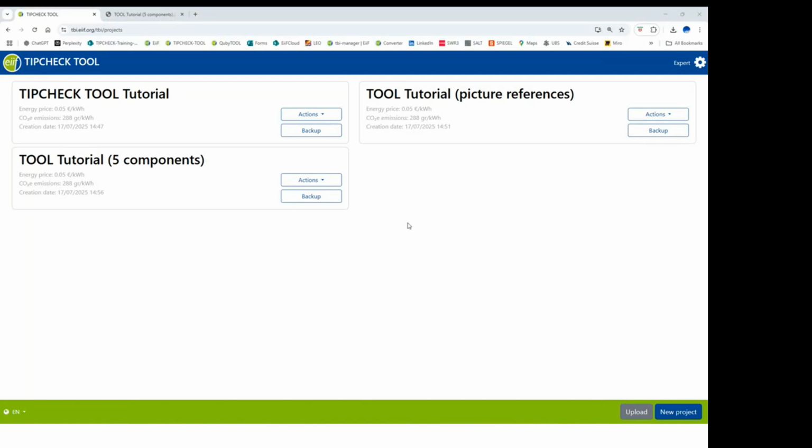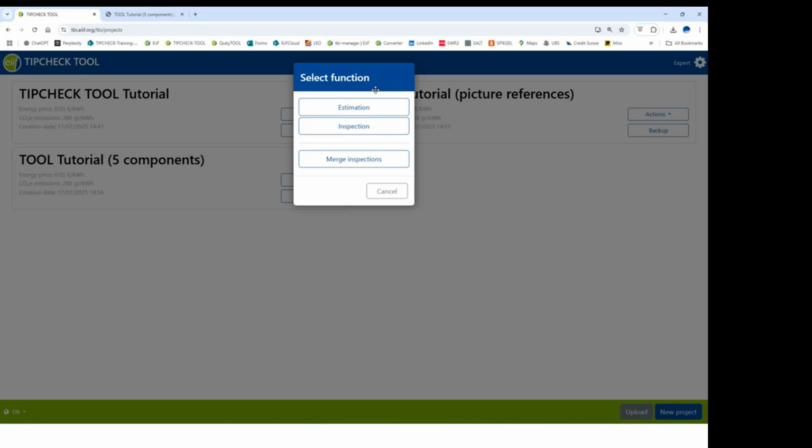In this video, I will show you how to start a new project from the basic start. So what we need to do after logging into the tool is we click in the bottom right on New Project. And it will ask us to select the function, estimation or inspection. We will always work on the inspection.